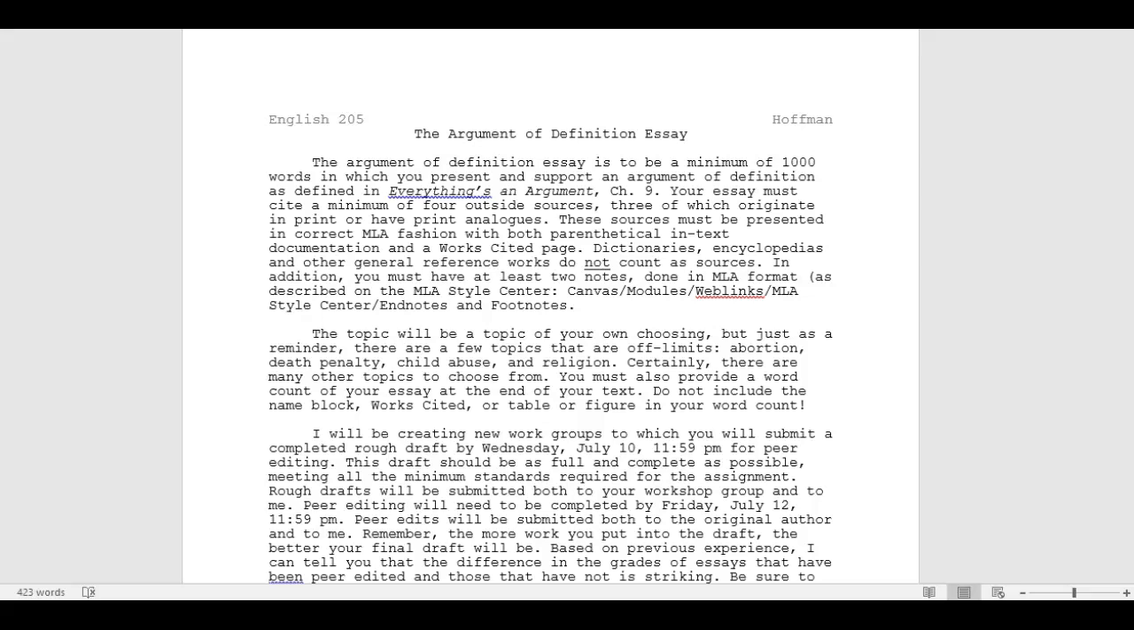Okay. The topic will be a topic of your own choosing, but just as a reminder, there are a few topics that are off limits: abortion, death penalty, child abuse, and religion. Okay, this is always my forbidden list, it doesn't change. Certainly, there are many other topics to choose from. You must also provide a word count of your essay at the end of your text. Do not include the name block, works cited, table, or figure, or anything like that in your word count.